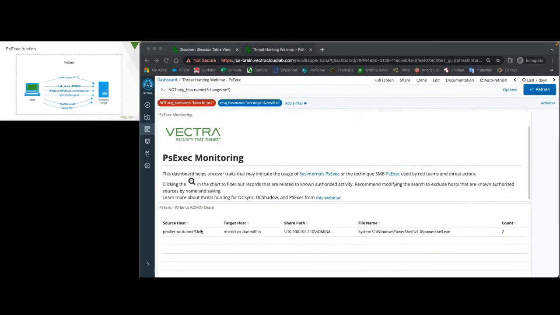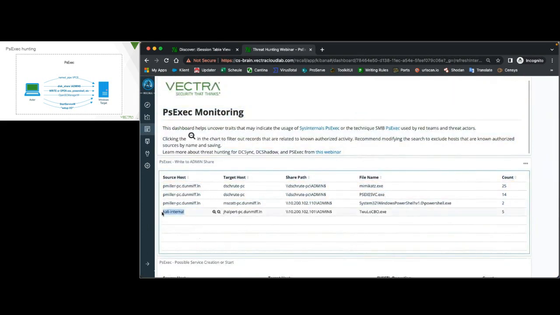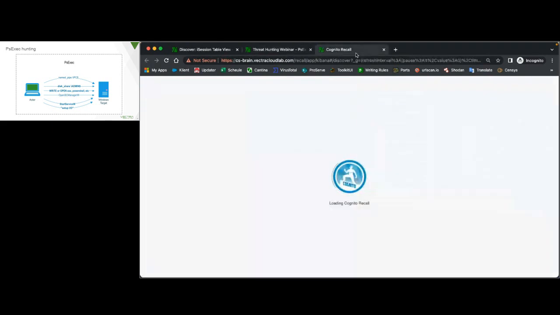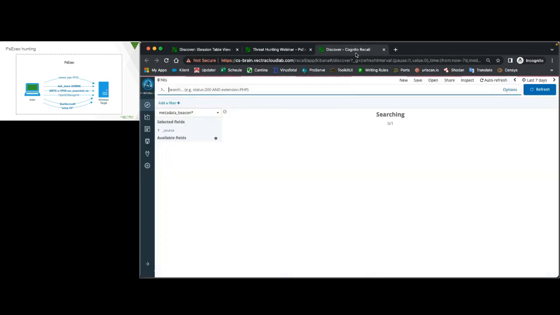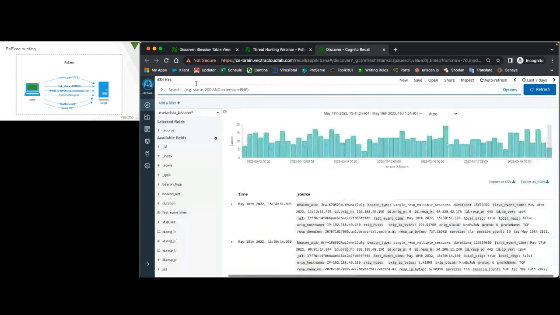One of the things, of course, we've already investigated P. Miller and the account which was being utilized there. But, for example, if we want to look into Kali internal, then we can pivot back into Recall itself by opening up the Discover tab to start a new search. And we can maybe see if someone authenticated via Kerberos here. And if not, then we can get some information about the targets of that.